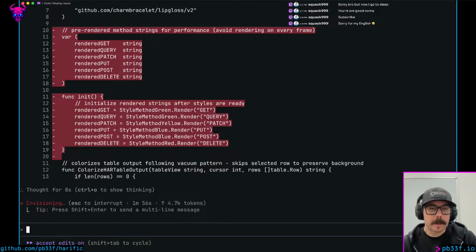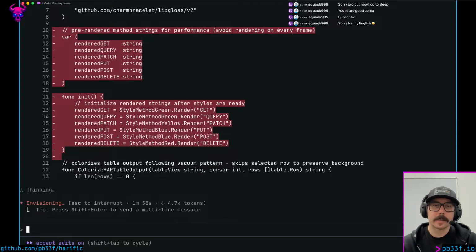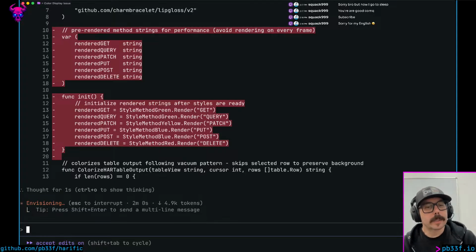And right now, I'm building something that we actually need. It's called Harific, and what it does is analyze HAR files. A HAR file is an HTTP archive.